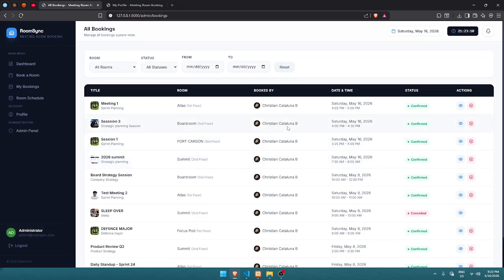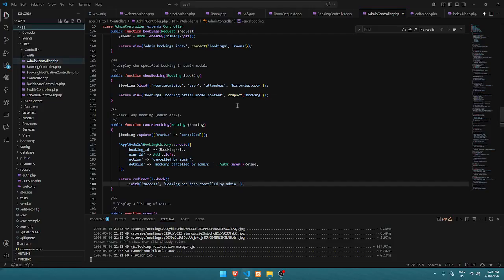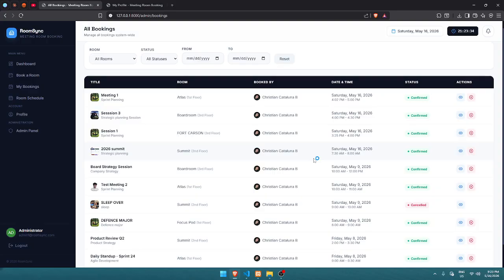Next is the admin booking management. It lists bookings, shows details, and cancels bookings, and it's located still in web.php and the admin controller. The admin sees the bookings in admin.bookings.index and cancels with one action. These features matter because they give administrative oversight of the reservations.